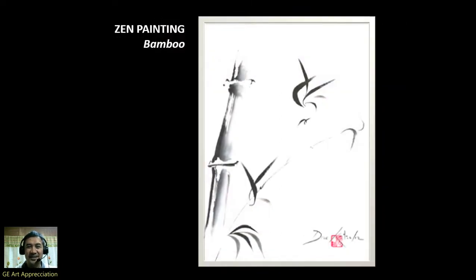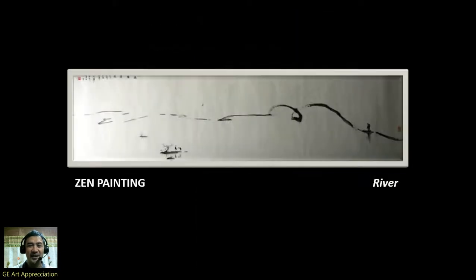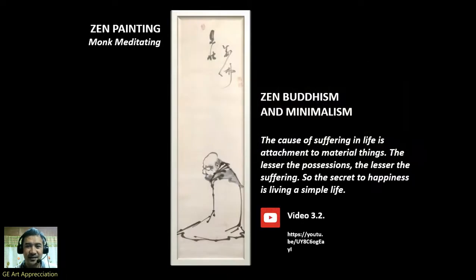Okay, another painting by Zen. A Zen painting of bamboo. So, just like that. You can't see anything else. Minimal. Very minimal. So, the river. Take a look at the river. Okay? So, very minimal. You can't see anything else. Just little boats. Okay? That's it. Alright, this is the Zen painting, again, which is a monk meditating.